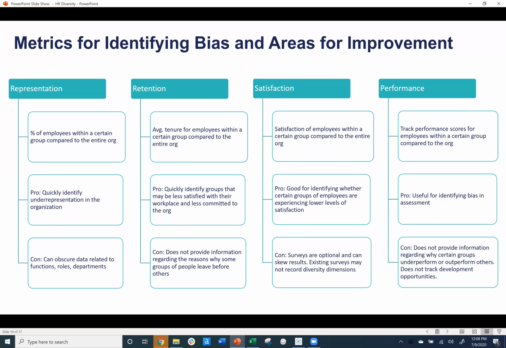Representation is really one of the main metrics that I see a lot of organizations report on. It's a very high number that just reports the number of employees within a certain group compared to the entire organization. So what's the percentage of women within our organization? What's the percentage of people of color? It's a high level number. So the pro for that is that it can quickly identify underrepresentation within the organization.